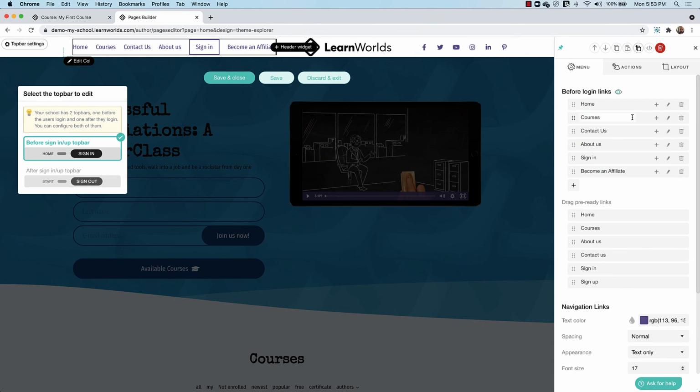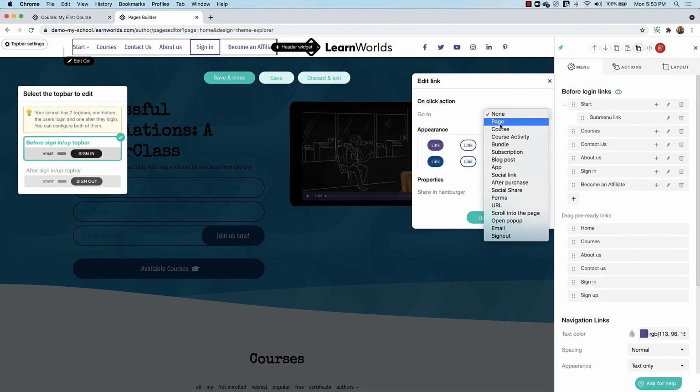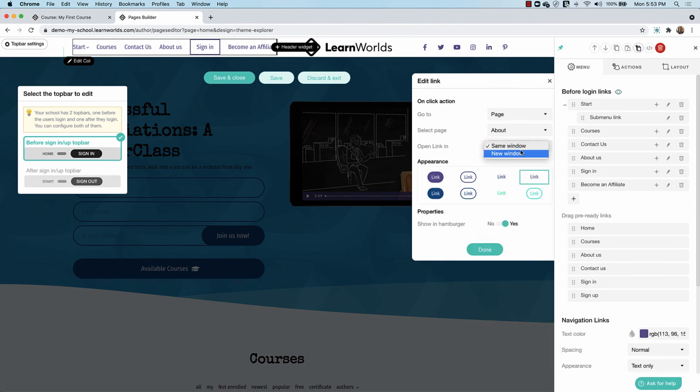I can modify the navigation here, so I can change any of these if I want. I can delete them if I'd like. I can add submenus here, and I can modify where these menus actually take my users. So I could say it goes to a page, it's the About page, and it opens in a new window. So you can actually create an entire navigation system for users who are logged in and logged out, just using this here.